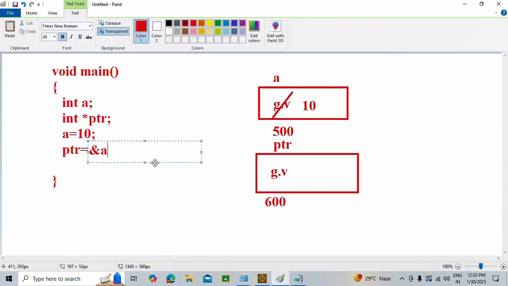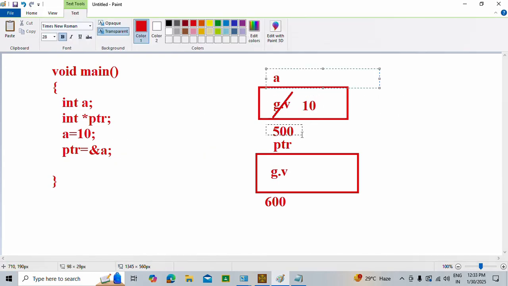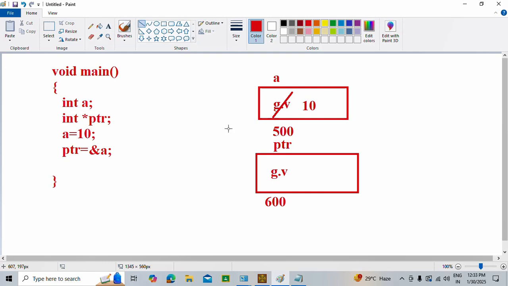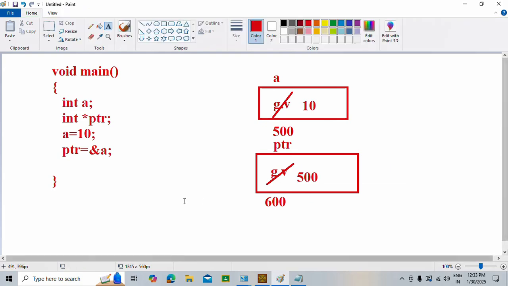So address of a. What is the value of a? Here the value of a is 10. What is the address of a? The address of a is 500. Here the 500 is stored in ptr. So this garbage value is replaced with the address of a, that is 500. Now this variable is pointing to this one.